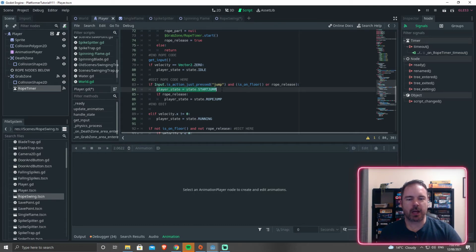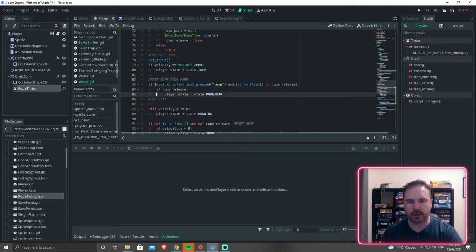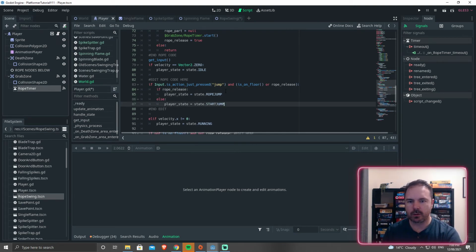So it's going to set the player state to state.start jump. But if rope release, so this is just saying if rope release equals true, it's the same thing as saying that. Player state equals state.rope jump, which will overwrite that bit of code. I suppose we could say if rope release, player state equals state.rope jump, else player state equals state.jump. Let's do that. It's probably better practice. Else that. Okay, so then we're just not setting a variable and immediately replacing it.